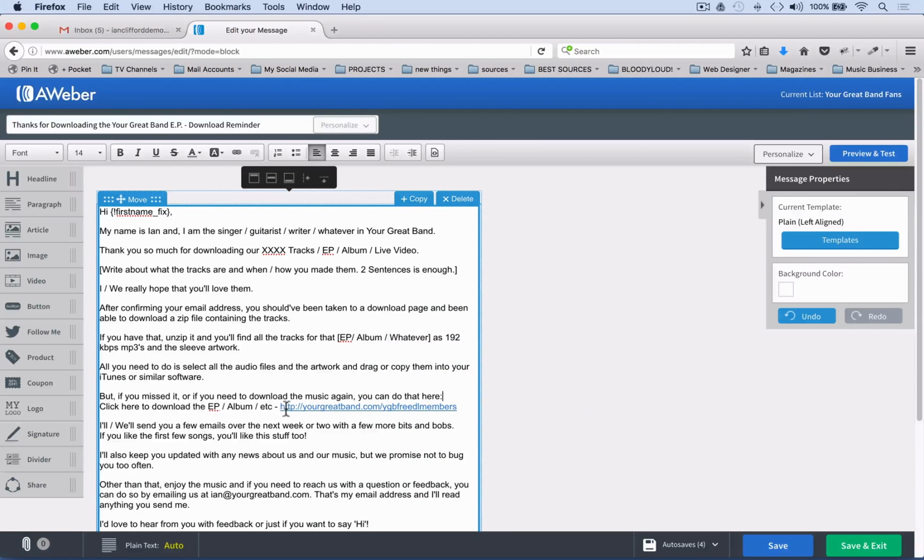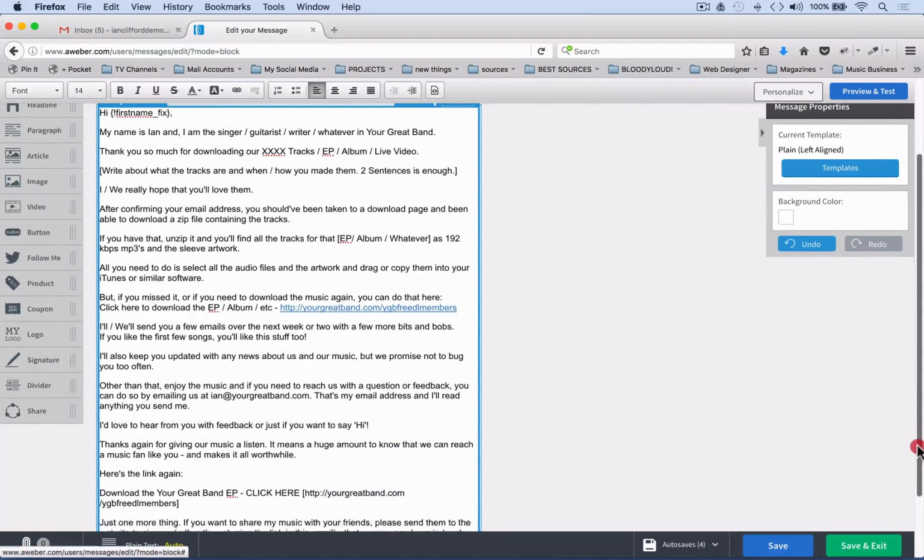Now the reason I've left that as the full URL is some people, despite you having made it a link, will actually copy that, or they might even type in the whole URL. So it's a really good idea, at least once in your first email, to give people the actual URL of the link where your download page is, rather than just doing a click here, which I'm also going to show you in a second.